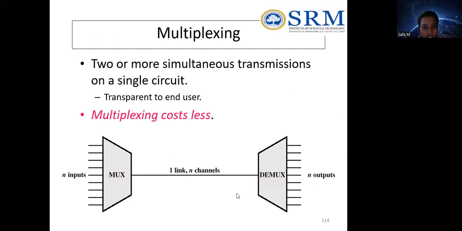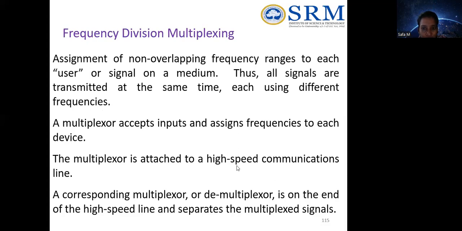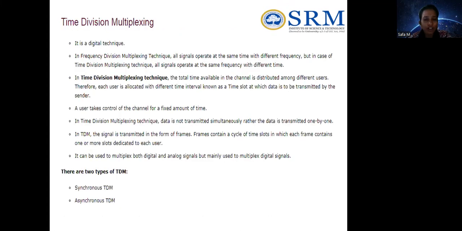So the mux reduces cost, and we have frequency division multiplexing. We use different frequencies because if all the signals are transmitted at the same time on different frequencies, it's called frequency division multiplexing, FDM. In time division multiplexing, all the signals operate at the same frequency with a different time.